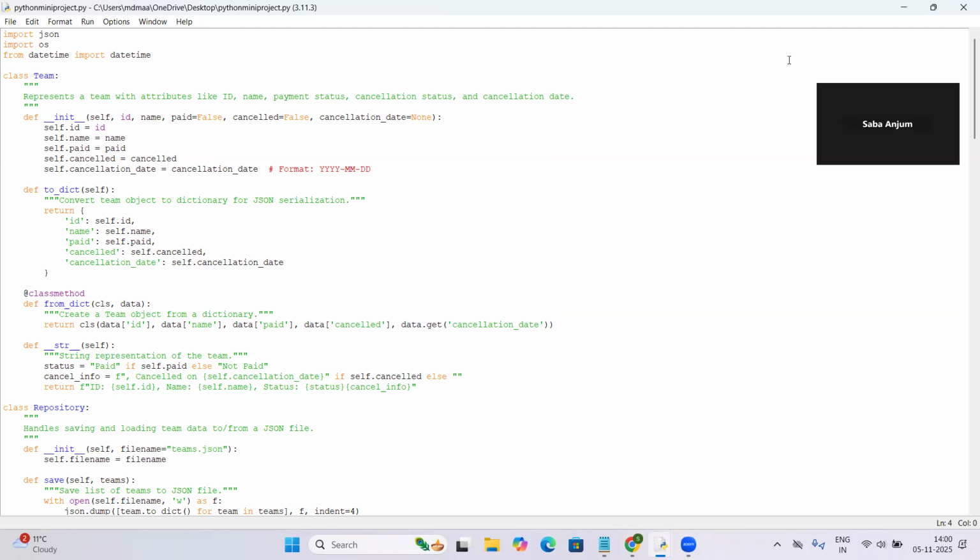Today I'm going to give an overview on my Python mini project. This is the project. I will show you how it works and explain how the team management system code works. Basically, this program totally works on CRUD operations: create, delete, update, and read as well.